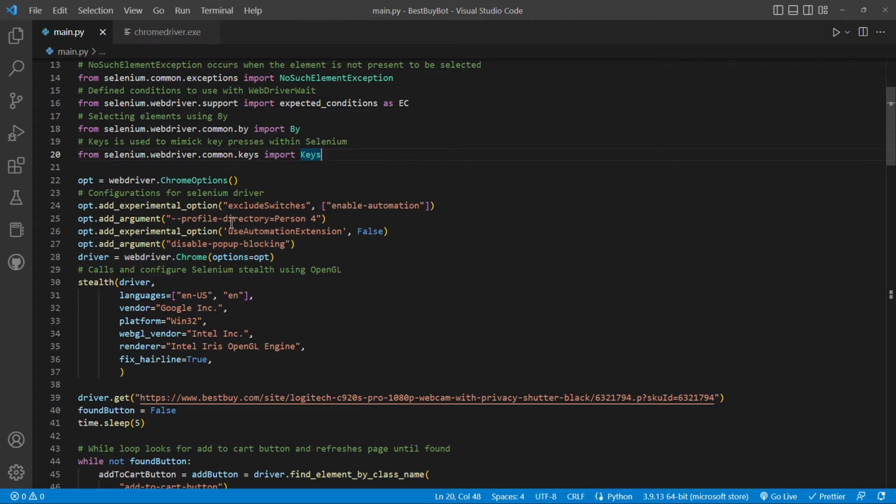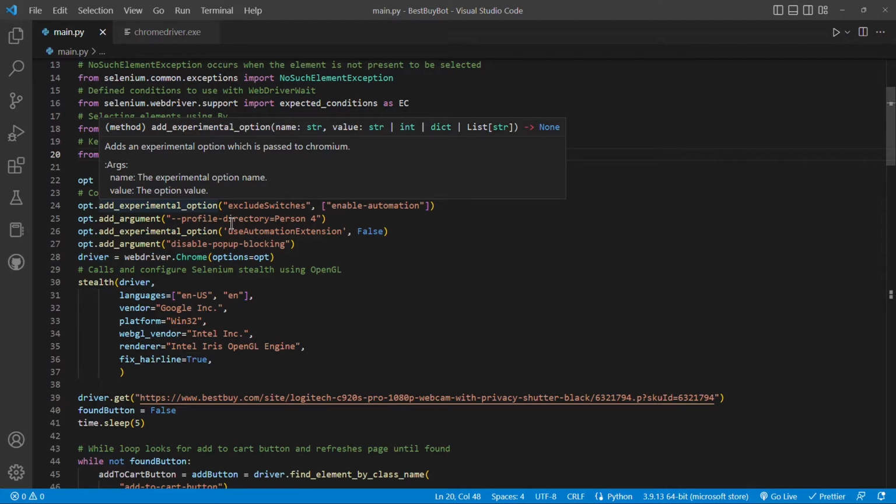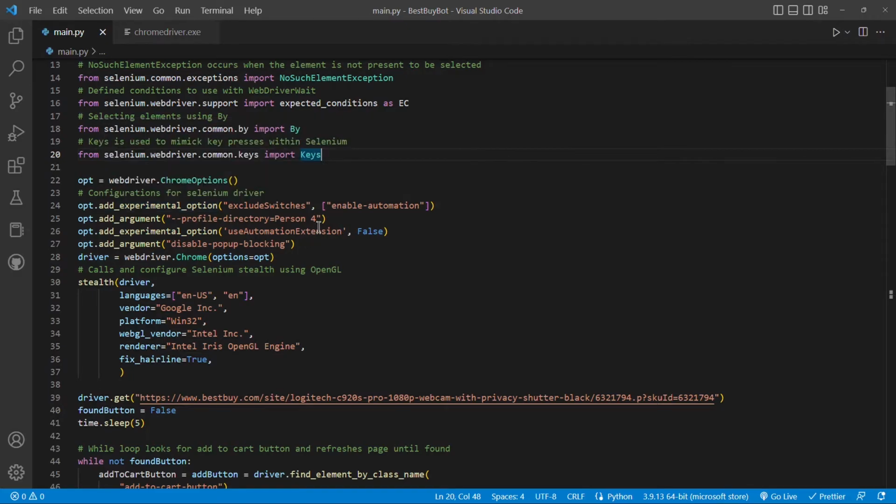Select a profile directory. Here I use Person 4, but you can use whatever profile you have on your system. You can use your own profile, or you could create a different person. I selected Person 4, but it doesn't really matter. You can do Person 1, Person 2, Person 3, Person 4, but it creates the persons in order. It doesn't really matter what you select.